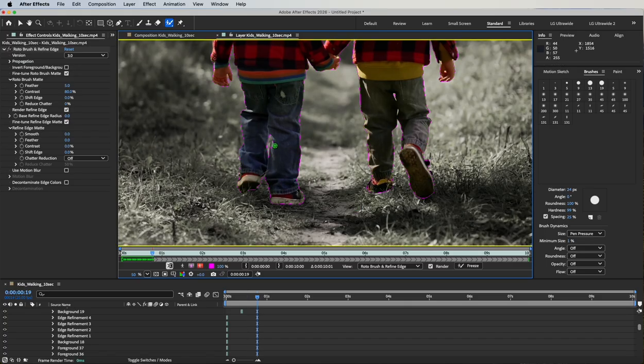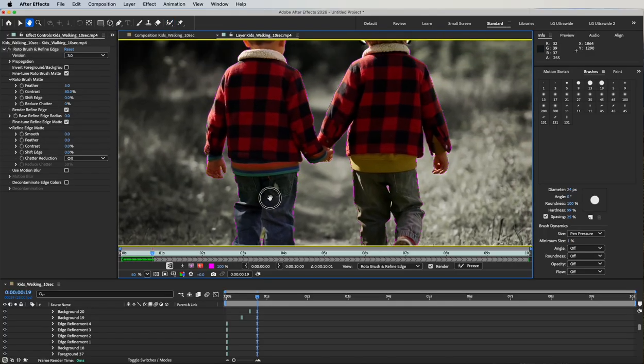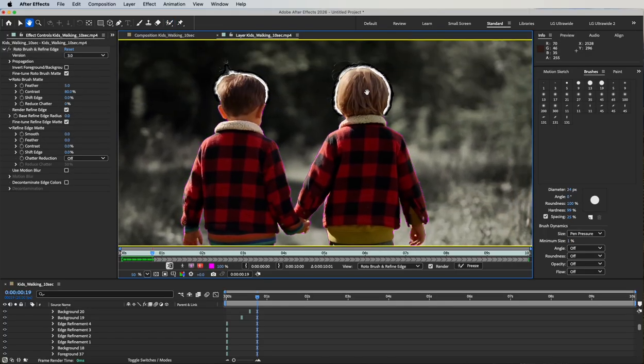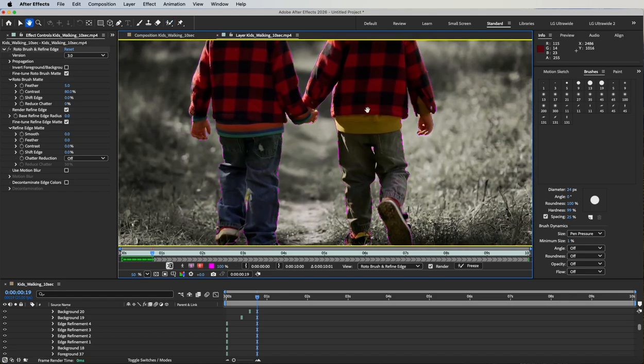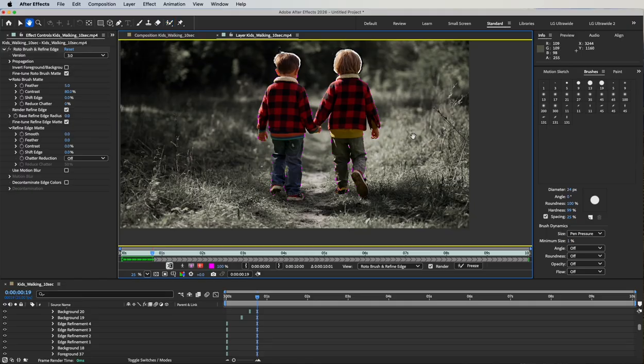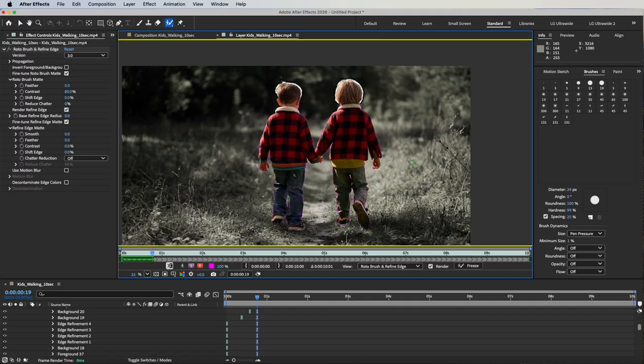So the beauty of the Roto brush is that you don't have to necessarily do every single frame. It's going to propagate the selection that you've created and the Refine Edge area that you've identified. It's going to propagate it forward to each frame. Now I'm going to go ahead and pause my recording here and let it finish processing the layer and see how it does.